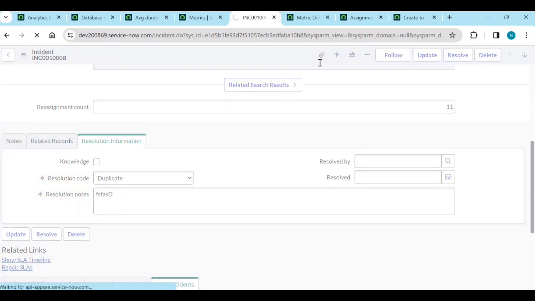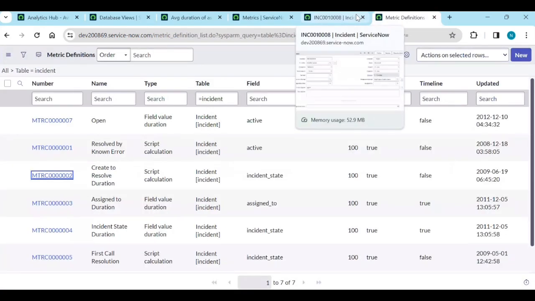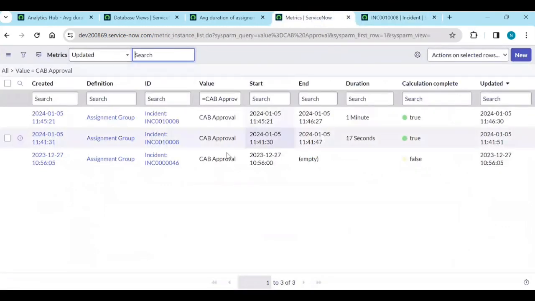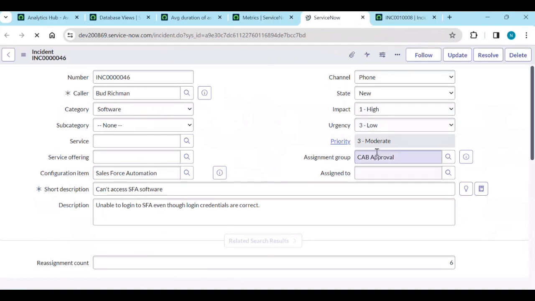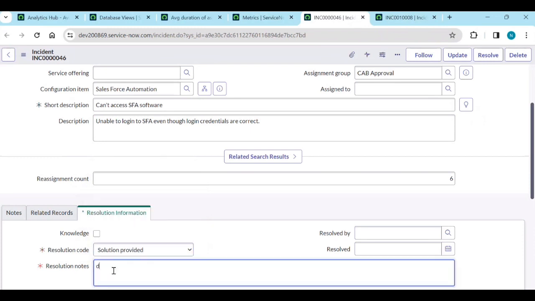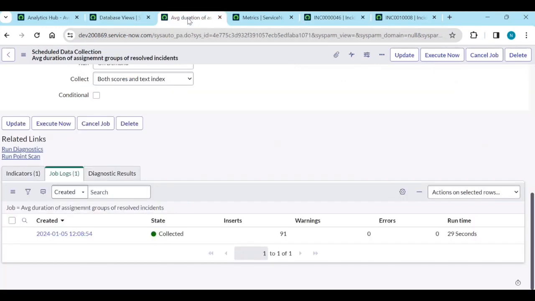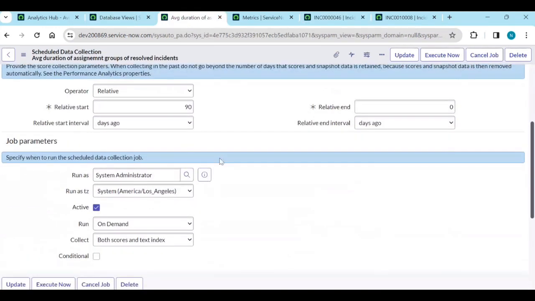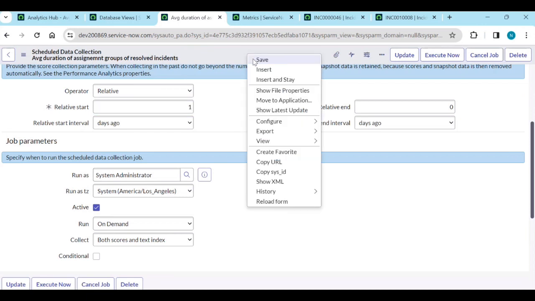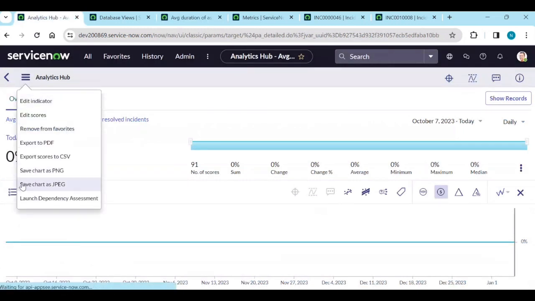Save, and we found some other incidents also. Let's resolve this group also. This also resolved. Before executing this again, I will change resolved on today to 1 day ago on today's, and save it. Okay, so in the analytics hub, edit indicator. We don't have breakdowns.